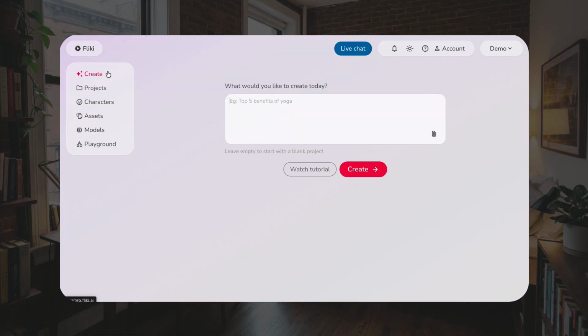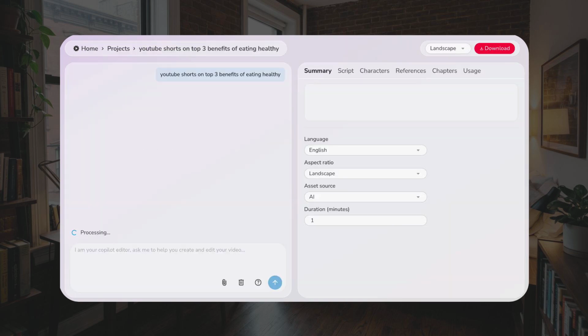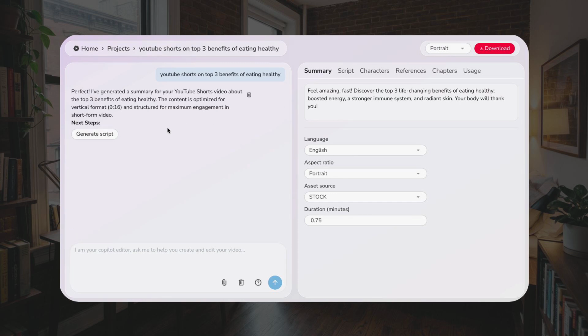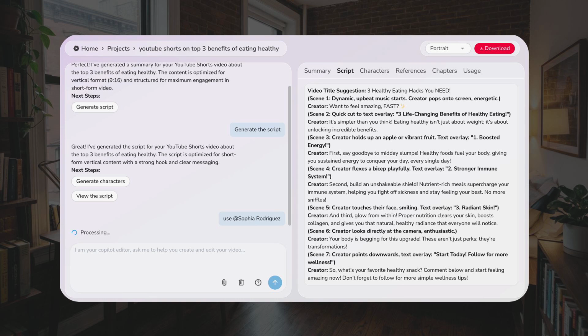Now let's create a video with the digital twin. Click on Create from the left menu and enter your desired topic or idea for the video. Alternatively, you can also paste an existing video script. Summary is ready. Select AI as asset source and click on Generate Script to create the script for the video. To use your digital twin, type Use, and select Characters, and choose your digital twin from available characters.